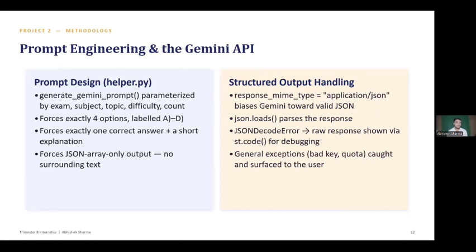So how I handled output: I set the response MIME type to application/json. This biases Gemini to add valid JSON. I use json.loads to parse the response and display it, and I handled errors using JSONDecodeError so that it doesn't break.